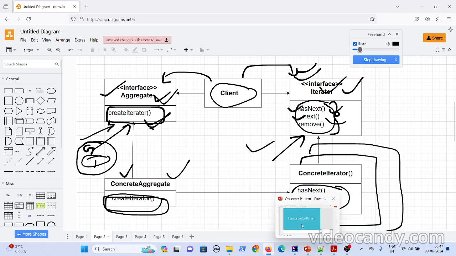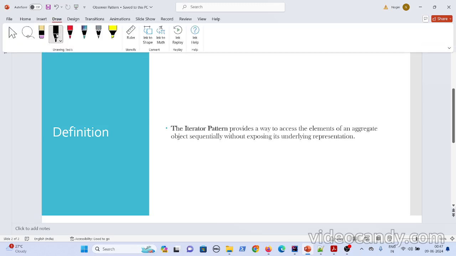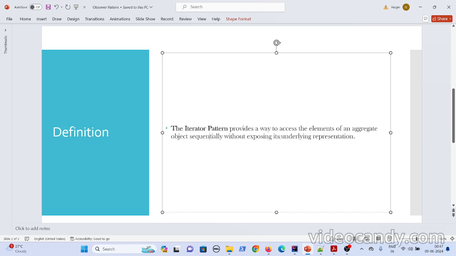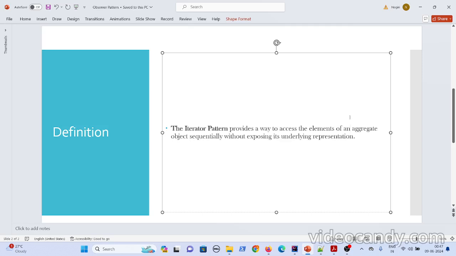Let's see the definition of the iterator pattern. The iterator interface provides a way to access the elements of an aggregate sequentially without exposing its underlying representation. In our example, for the pancake house menu and the dinner menu, you have a primitive array and an array list. You have created an iterator for both menus, and implemented the logic for has next of and next of.